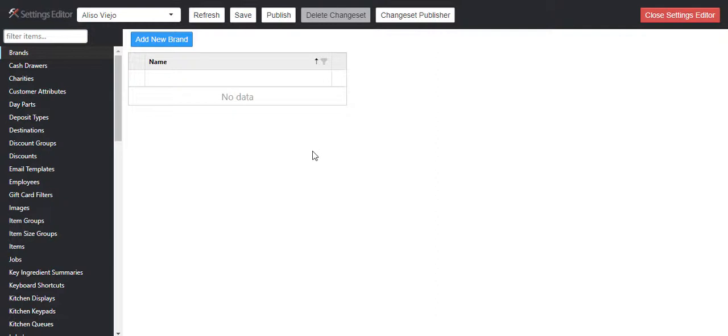To create a changeset, simply choose an entity and make a change. For this tutorial, the change that we will make is to add an item and save it, which will create a changeset for us to later publish. Notice that the Delete Changeset button in the toolbar is disabled, as there is no existing changeset to delete.